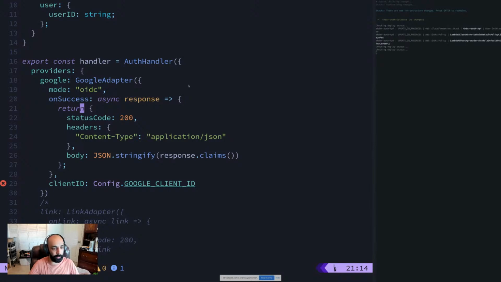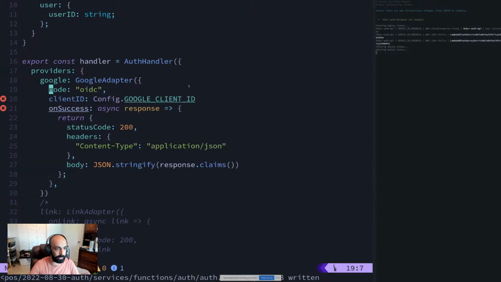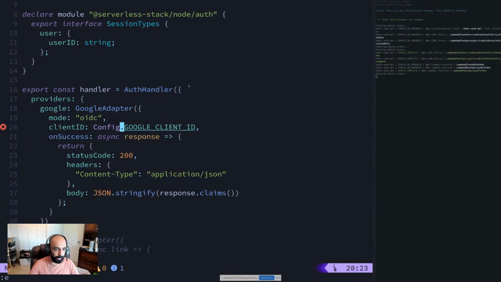Defining the adapter is pretty simple. The Google adapter needs this mode, and it also needs a Google client ID. This is powered by our new config system, so you can set this using SST secrets to load it into the config. You can just reference it here just like you do with anything else. It's a nice integration between this and the config library.